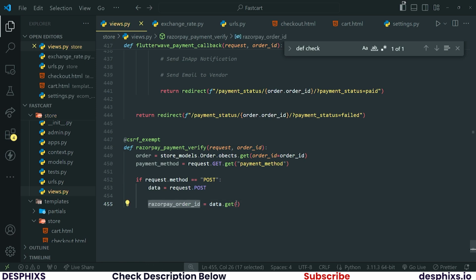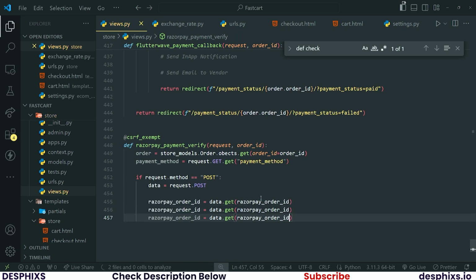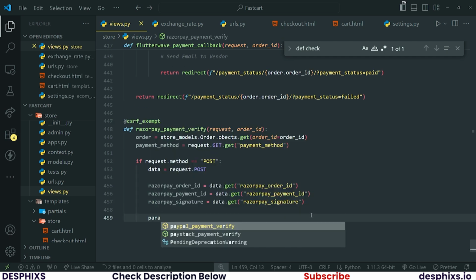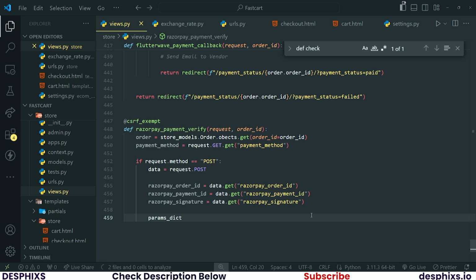So I'm going to take this and put it down here. I need 3 more of this. Please, that should be in a string. Now this one is order ID, right? The next one should be payment ID, and this one should be Razorpay signature. Very good. So I'm going to take 1, 2, and 3 and basically put them over here. All good.